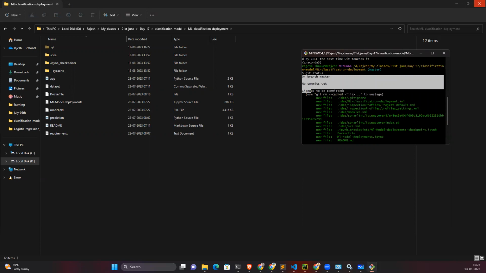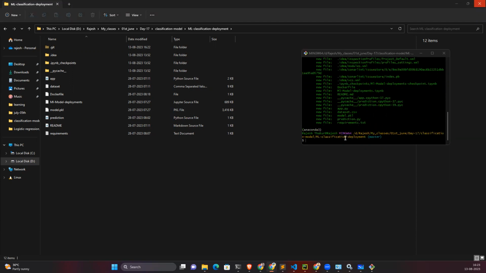Yeah. Now run this command, git add dot. Then run this command again, git status, and check that it should be green, all the files. Okay, very good. So we are able to add. Now next, we have to commit these files inside my local system.